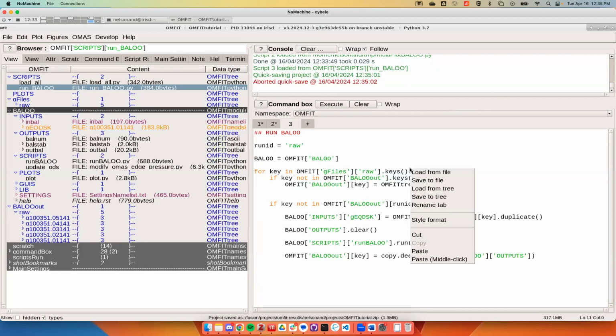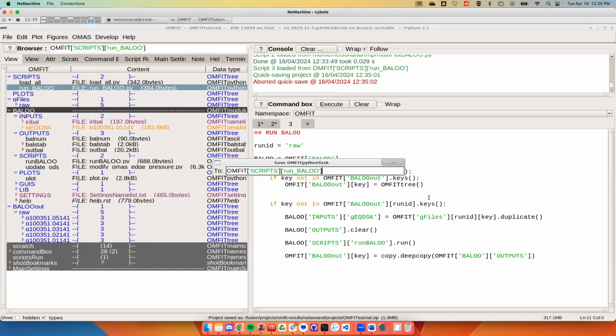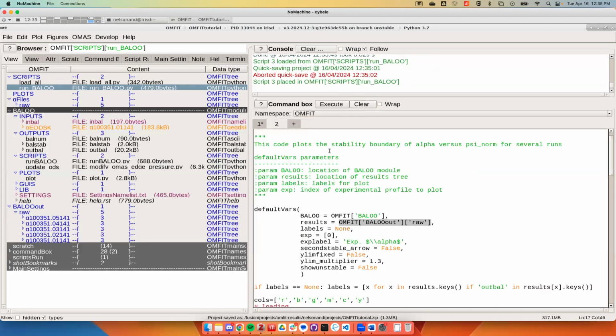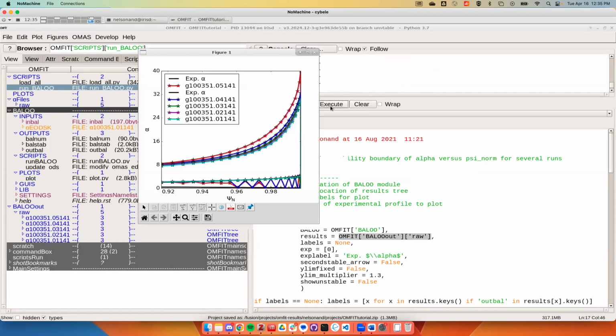And then I will save this back to the tree so we can use it later, and then get rid of it. So now if I run this, it should work. This is really the same plotting script we had before. Now it just has 5 lines on it, right?